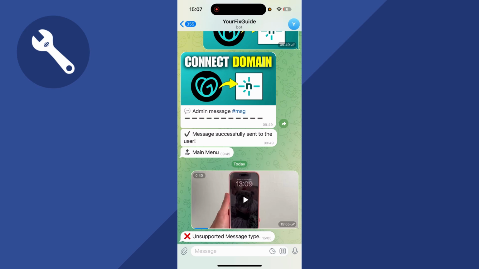How to fix Telegram videos not playing on your iPhone. So if you're trying to play a video on Telegram and it's either not playing, not downloading, or it's just lagging in general, I'm going to show you how to fix these issues.